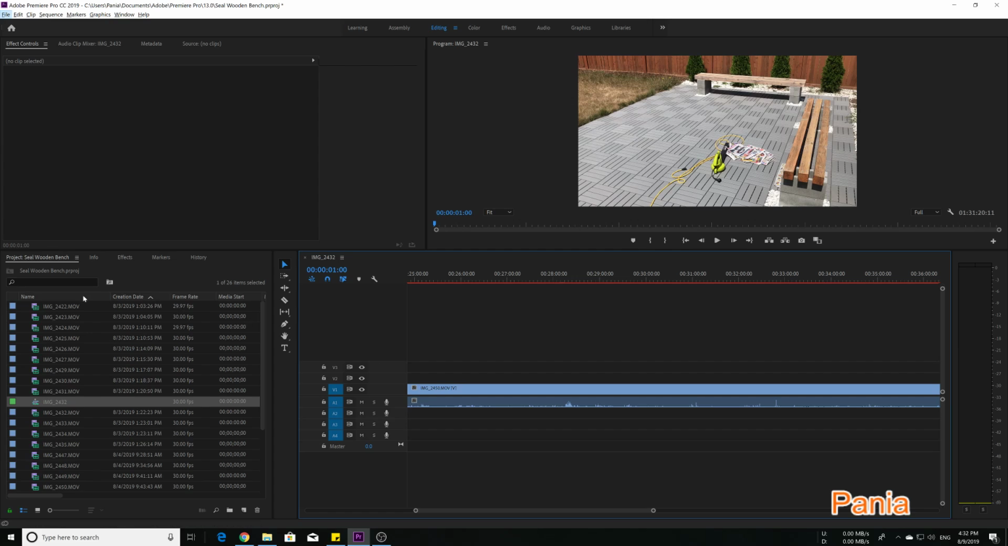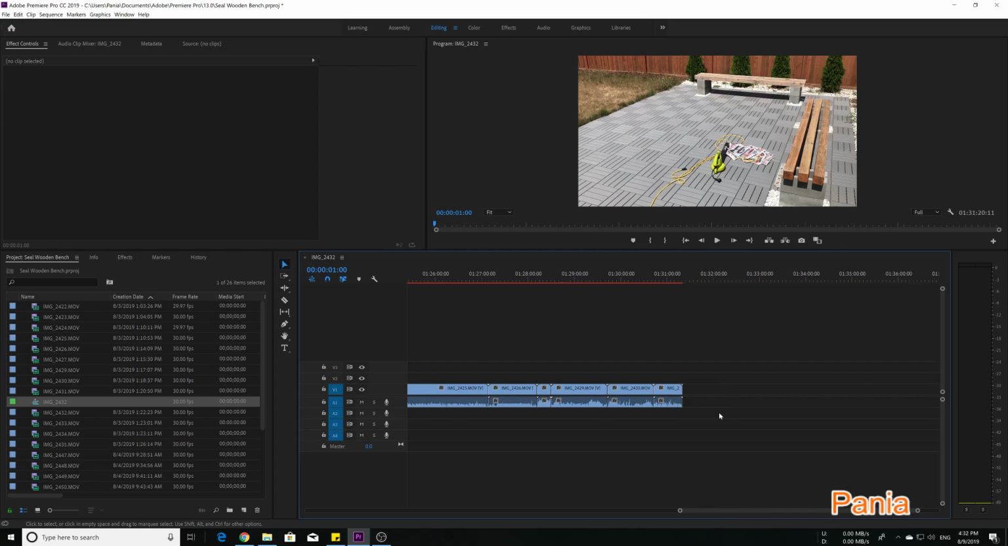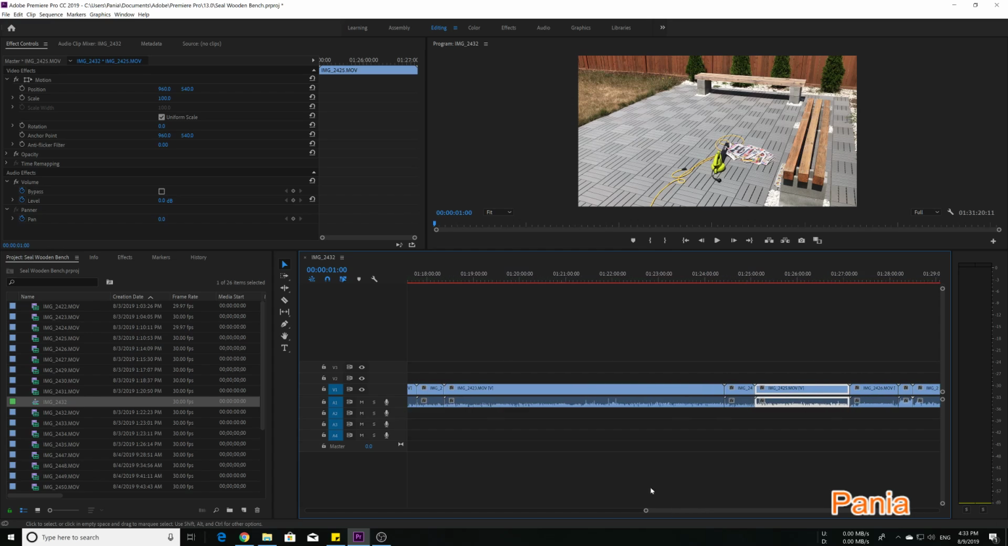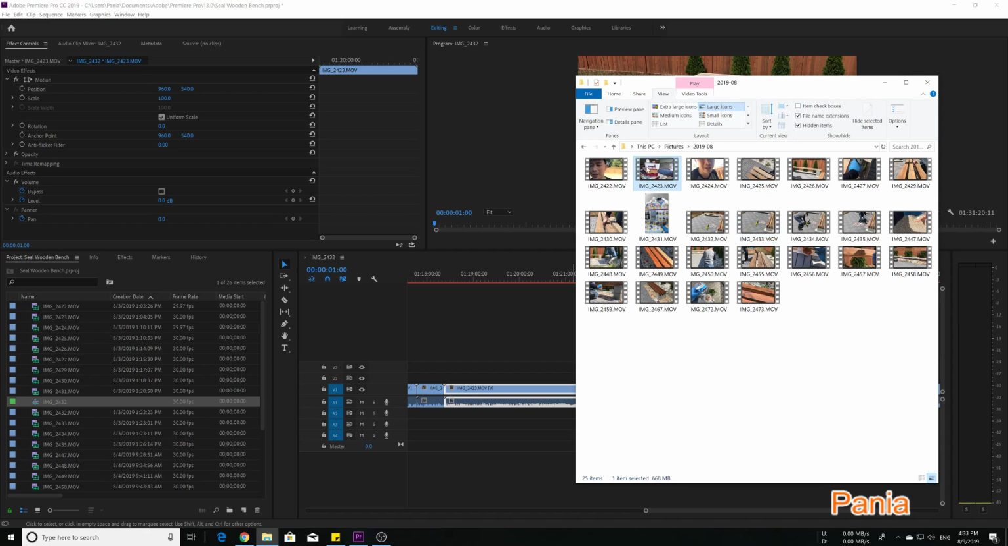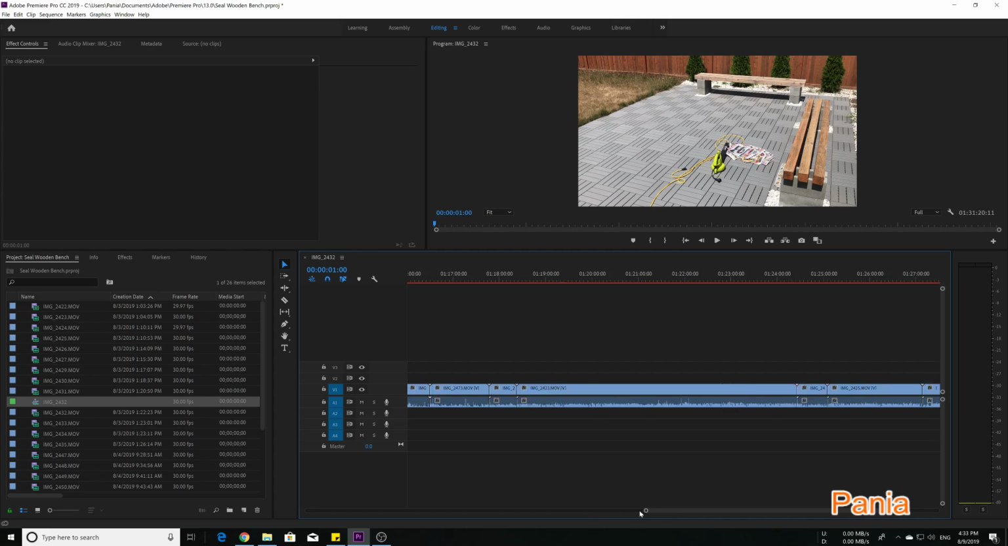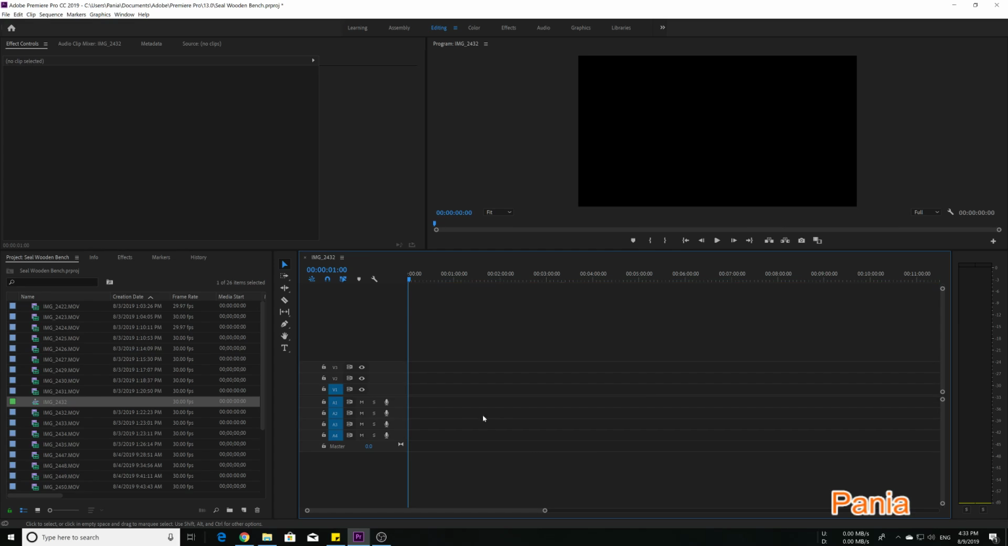To fix that, let me show you. Look at that, 2431 is right here, then 2425, and then 2423 is right here. 2423 is supposed to be the second clip if I wanted to import, so it doesn't follow the sequence in the timeline, and that's annoying. One way to fix that is Control A and delete all.